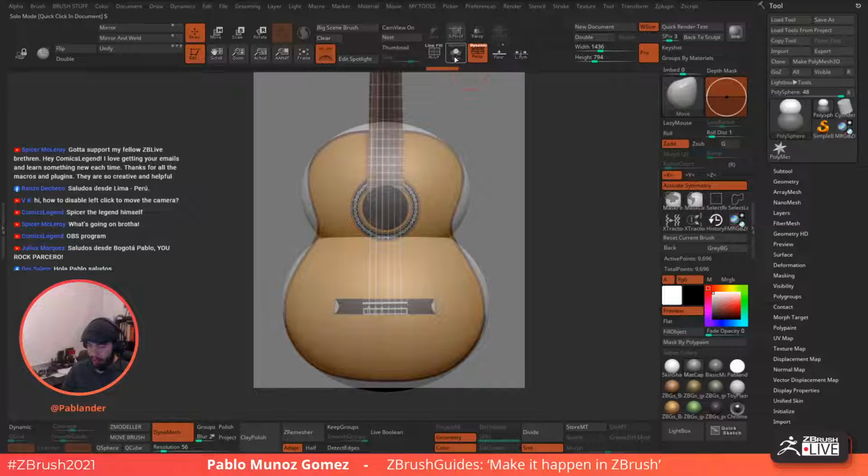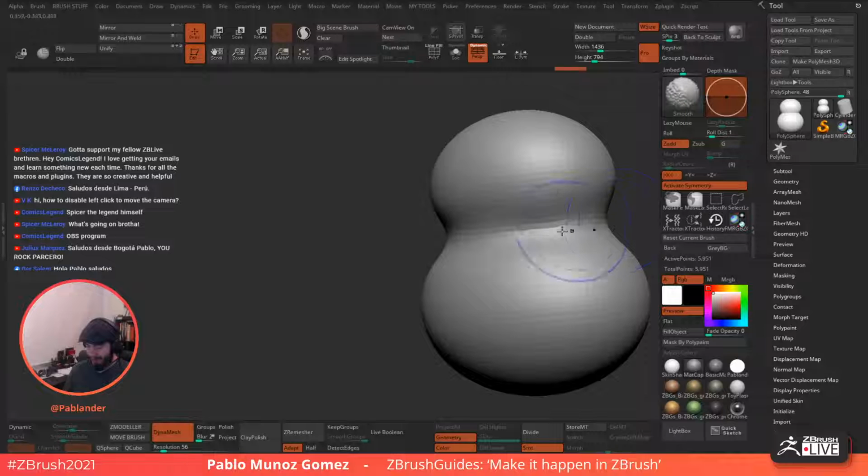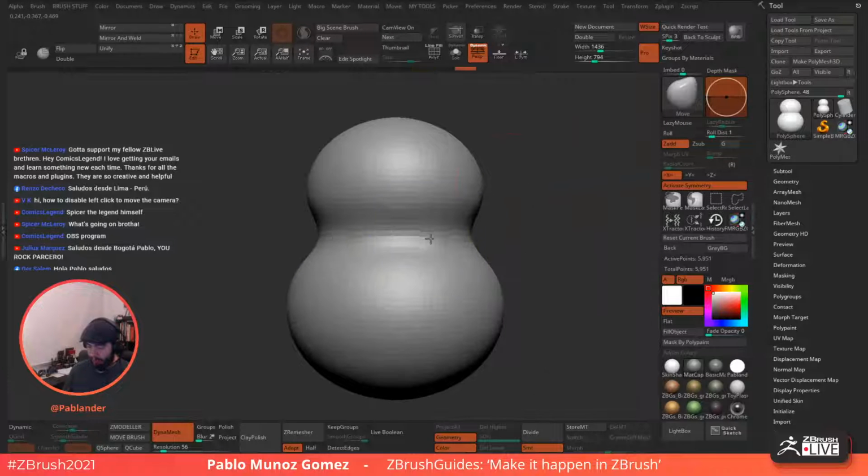And if I turn this off, this is a Dynamesh. So I'm going to click and drag to Dynamesh that, and I'm using symmetry as well, so I can smooth this out. So now this is a horrible shape for a guitar, but again, it's the sketchy version of how I would approach something like this.